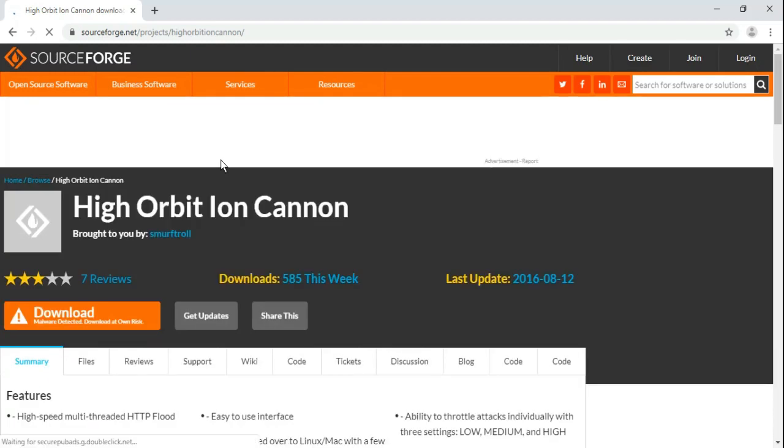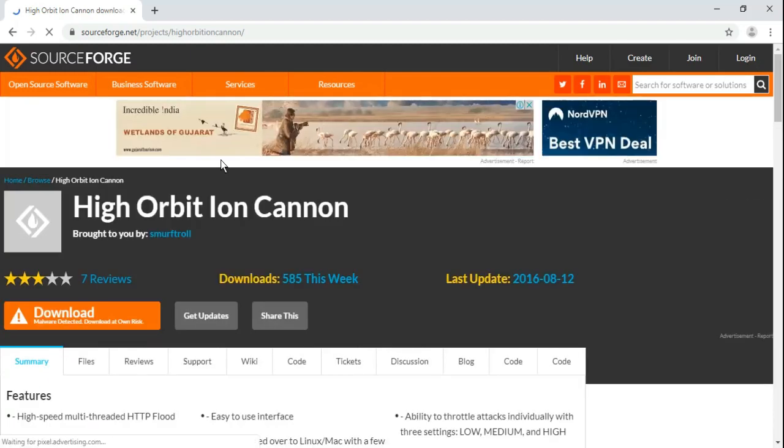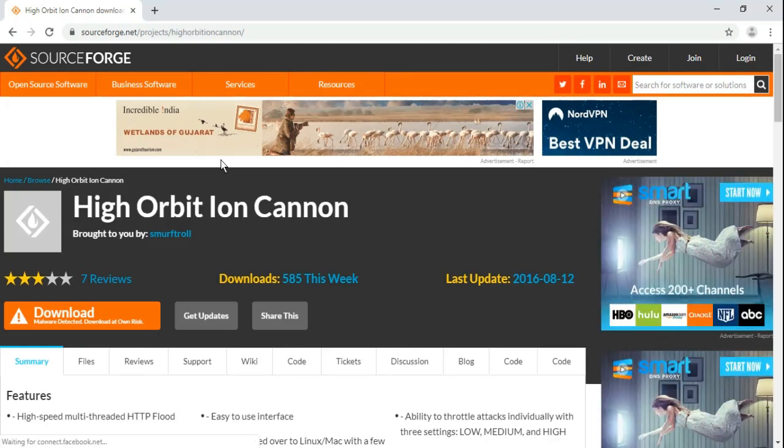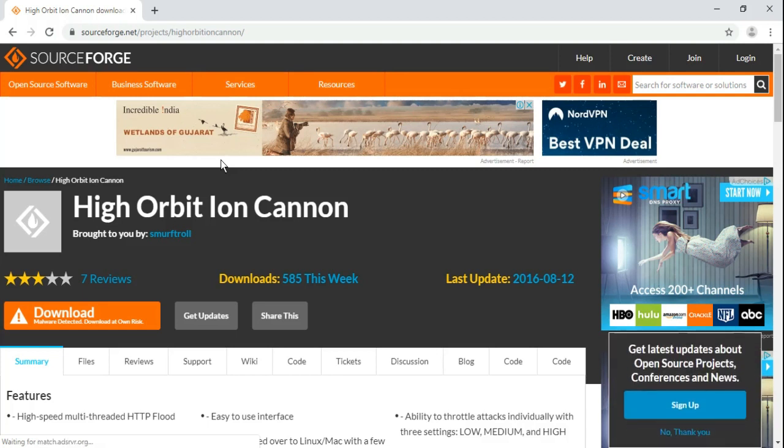I suggest you download this software in your virtual machine and not on your physical machine, because if something goes wrong, you have an option to delete the virtual machine and install a new one, right? So you can download it from here. It says malware detected, download at own risk.